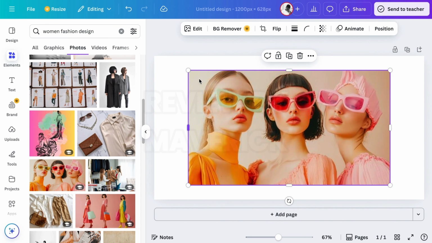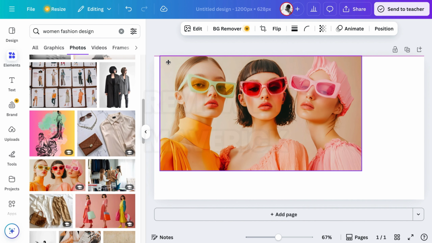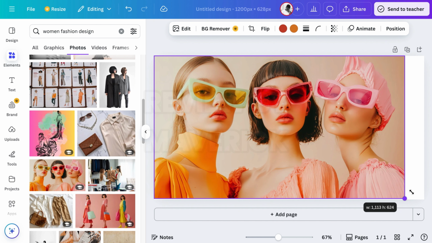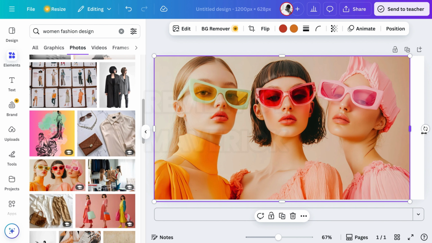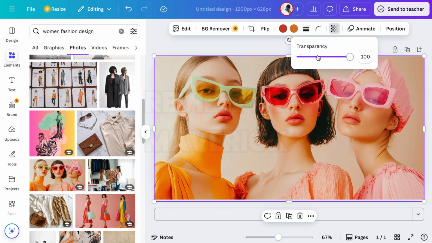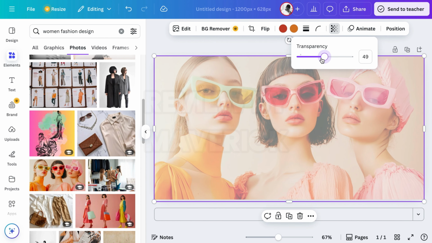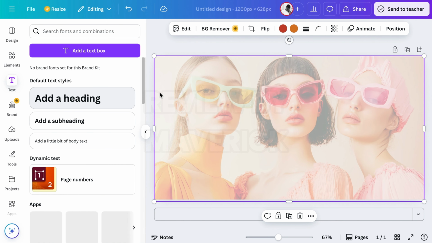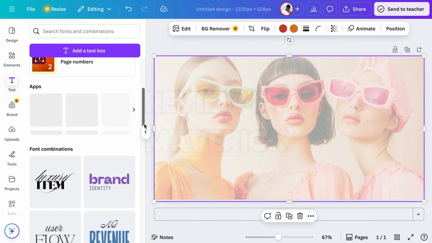Then I'm going to increase the size, just like this, so it fits the screen. I'll try as much as possible to make the transparency blurry, so it's going to do this. Okay, yep. So now I'm just going to add a text, and I can select any of the text here.